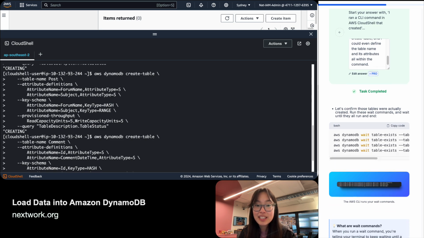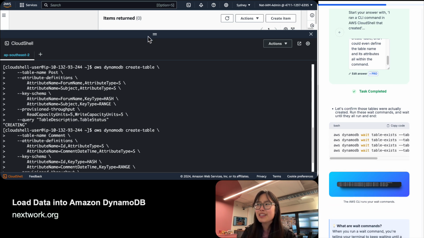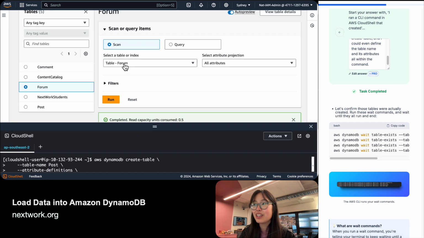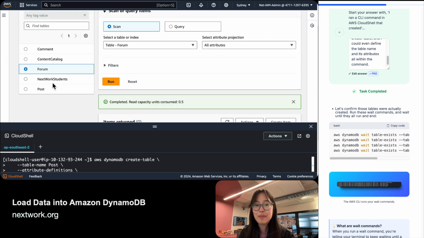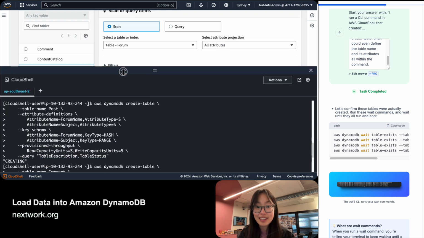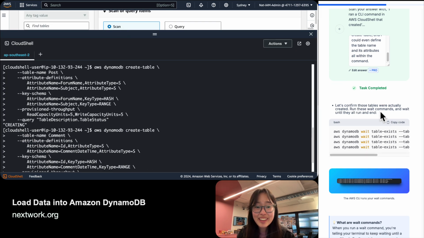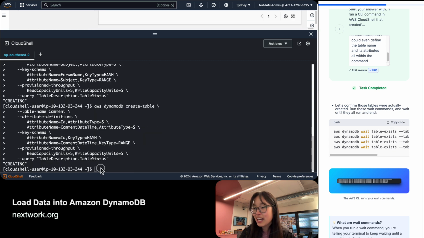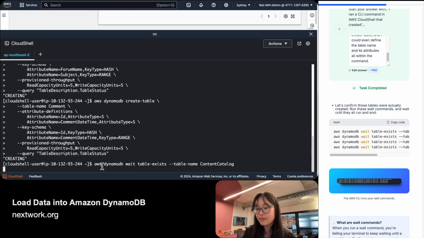So let's confirm that these tables were actually created. Oh, sorry guys, I know I jumped ahead and I already confirmed it together in the console, but let's just pretend we haven't seen that yet. That's a bit naughty of me, but let us copy this code as another way to double check that we've created the tables. So this is the CLI way for you to confirm that the tables were created. Let us copy the code and let us paste that in here.